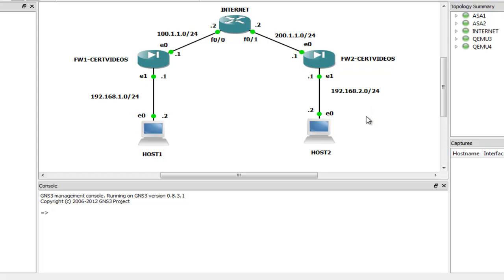This is the network topology and the IP addressing scheme I'm going to use for this demonstration. I have two Cisco ASA firewalls, FW1-cert videos and FW2-cert videos. This is the internet router, and I have two hosts representing the two LANs, 192.168.1.0 and 192.168.2.0.